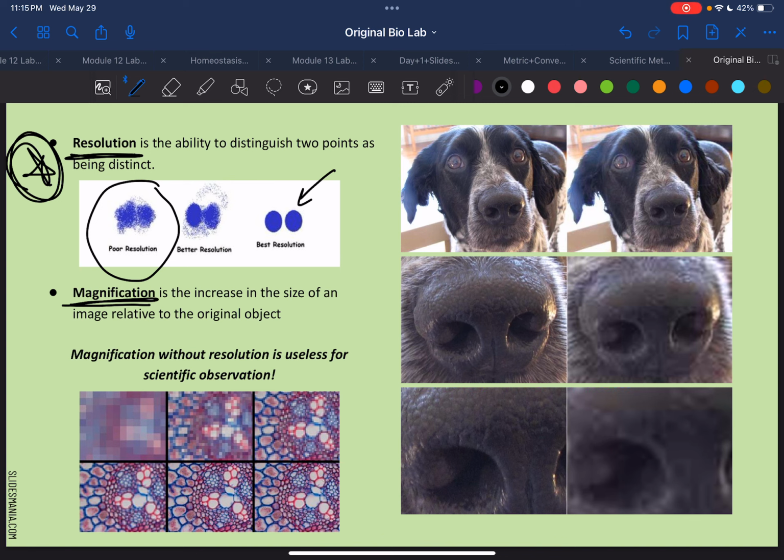The problem with magnification and resolution is they work against each other. So I'm going to write that down. Resolution and magnification work against each other. They do not work together. They work against each other, right? That means that the more I zoom something in, the less clear it becomes.